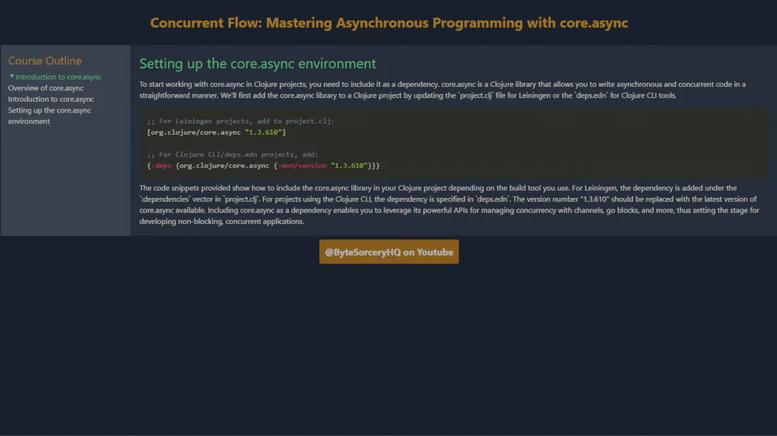Setting up the core.async environment. To start working with core.async in Clojure projects, you need to include it as a dependency. Core.async is a Clojure library that allows you to write asynchronous and concurrent code in a straightforward manner. We'll first add the core.async library to a Clojure project by updating the project.clj file for Leiningen or the deps.edn for Clojure CLI tools. The code snippets provided show how to include the core.async library in your Clojure project depending on the build tool you use.